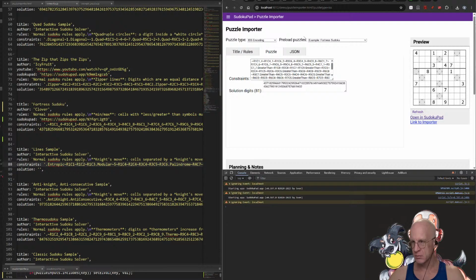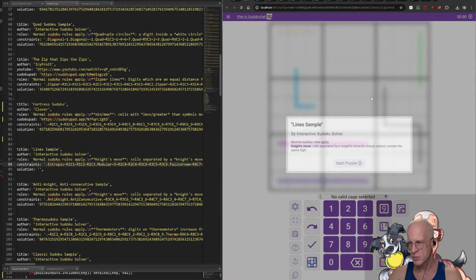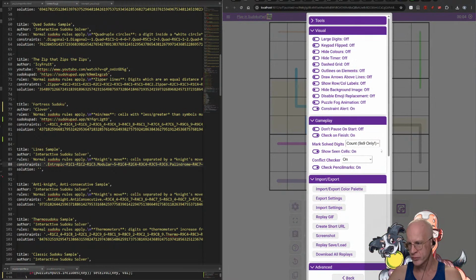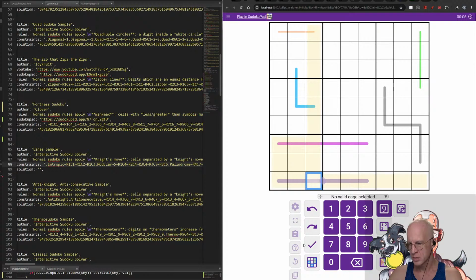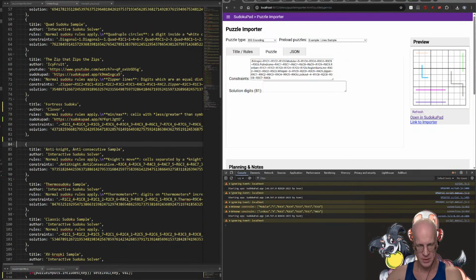Well, let's take a look. Lines sample. It might not be a real puzzle. It might be something I put together quickly just to try. Wait, knights move? Did I? I think I might have been trying to build my own sample here. I'm gonna just remove it then. Doesn't have a solution, so that's suspicious.